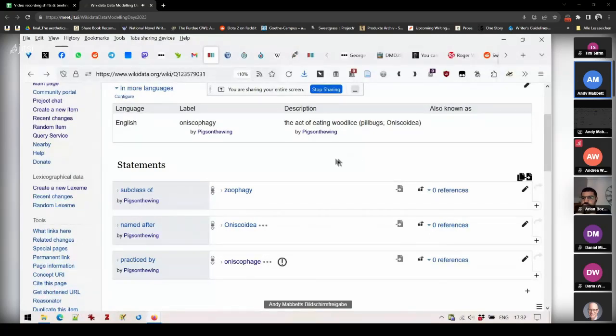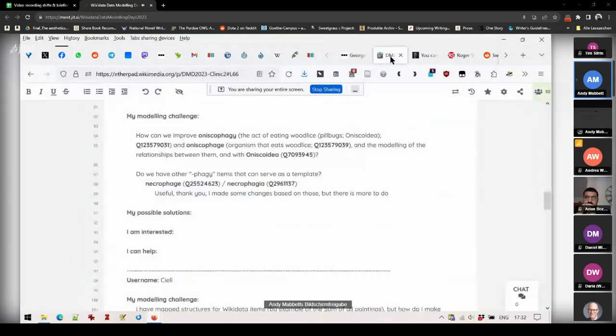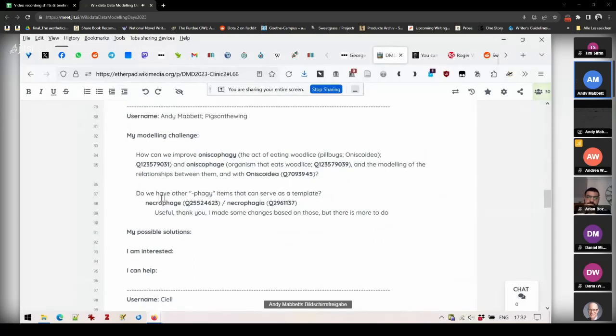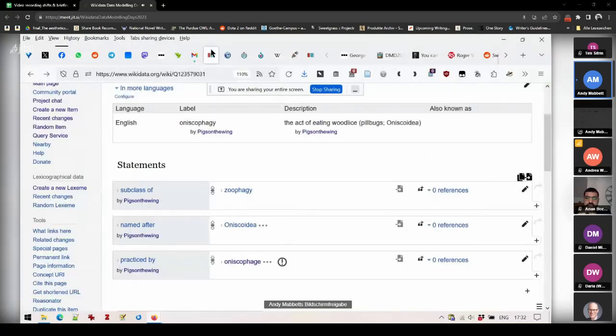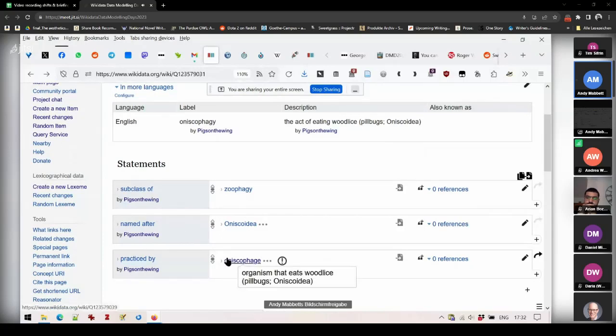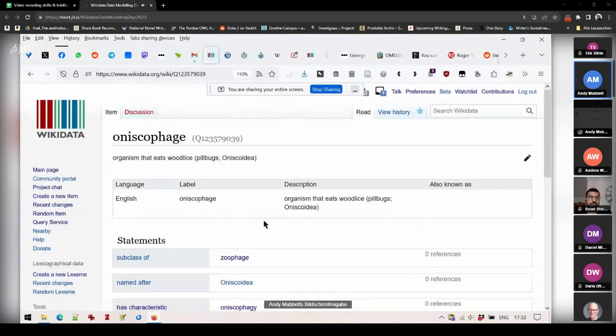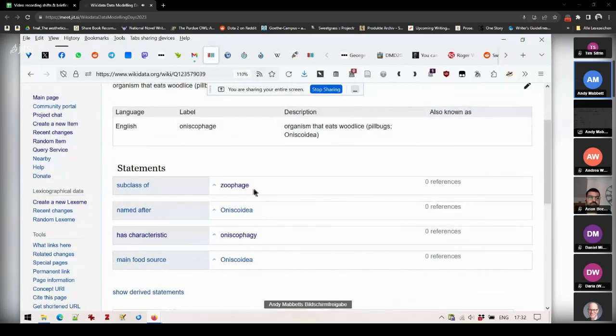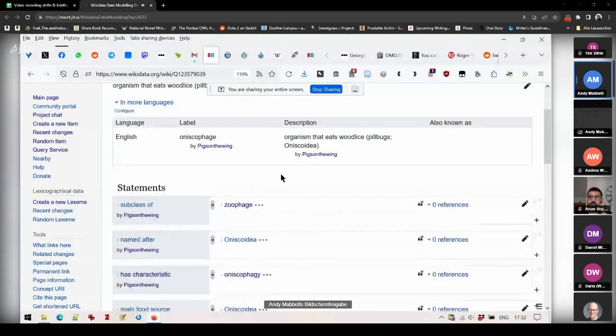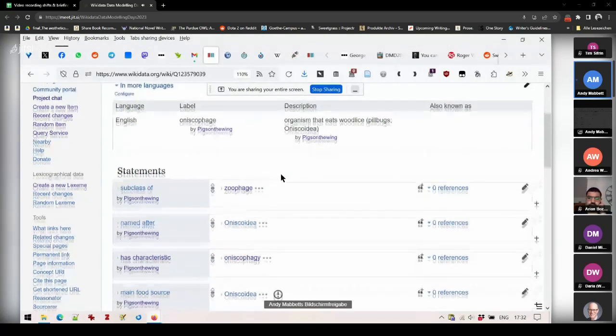Somebody in the chat, if I switch back to the Etherpad rather, has very kindly provided this other example, necrophage and necrophagia. So I made some changes to how both of these items, the oniscophagia and oniscophage, which I'll now switch to, I changed that to be a subclass of zoophage instead of a subclass of organism, which is more precise and puts it into a nice hierarchy. But I still don't know how to model the other parts, or facets, of this, which I've already mentioned.